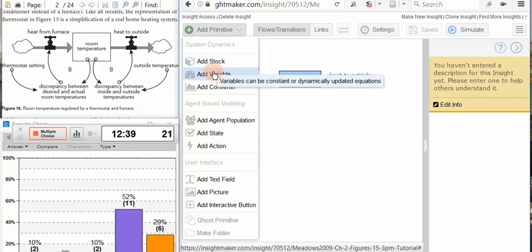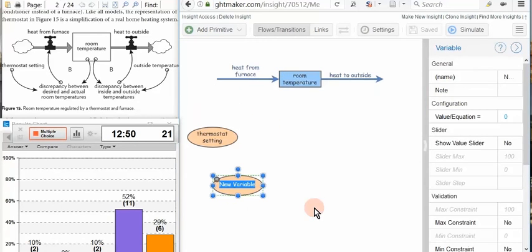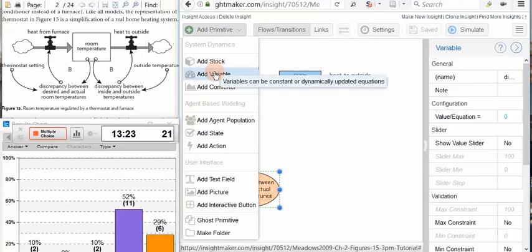We want a variable for each one of these things. Even though it's really long, I'm going to use the exact same name for it, and I'll just resize this little bubble here. And you can keep going, add the rest of them.